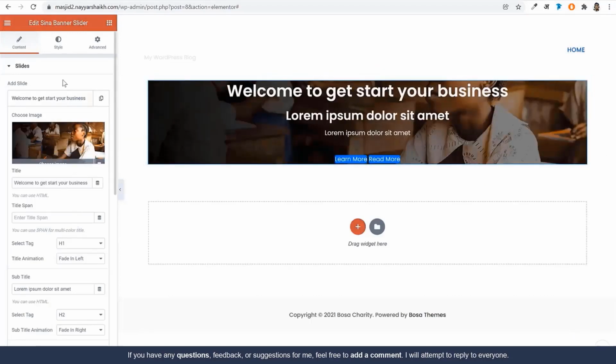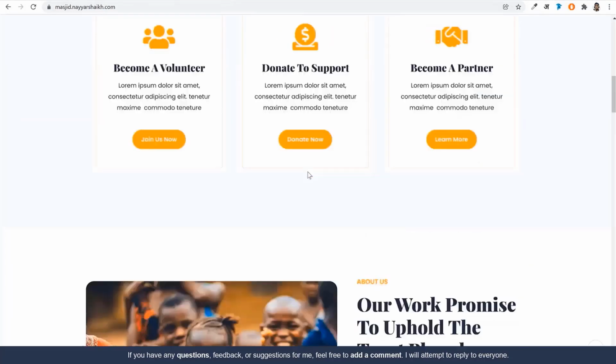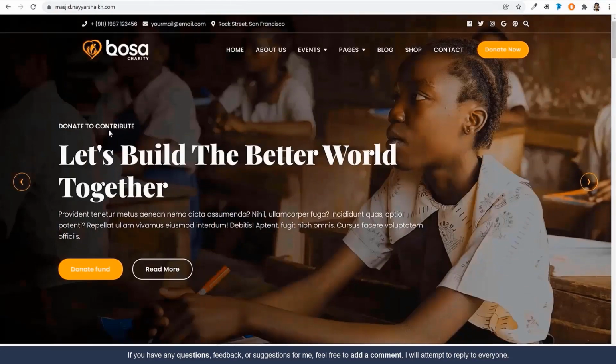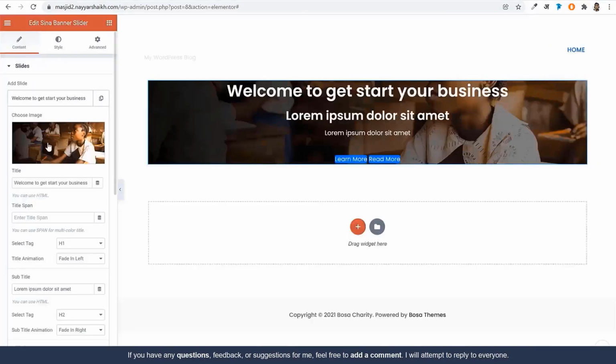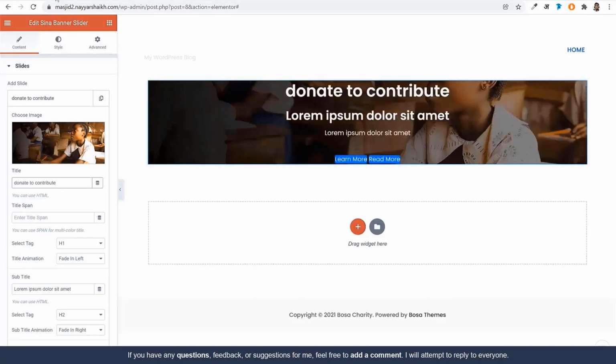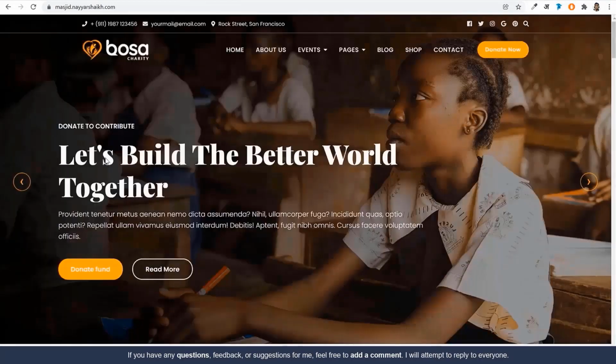You can do a lot more things. We'll see that under styling. First, let's add all the content. Now the title. If you see at the top here, it says donate to contribute. So I'll type in the same thing over here. Under title, we'll type in donate to contribute, as you can see at top. Then after that, we have the subtitle, and here it says let's build the better world together, or whatever you want, you can type in that.